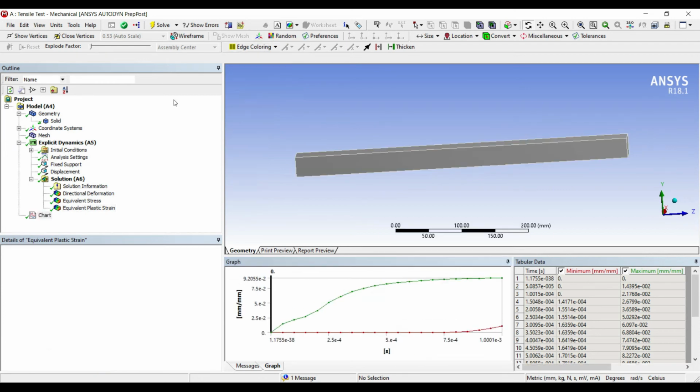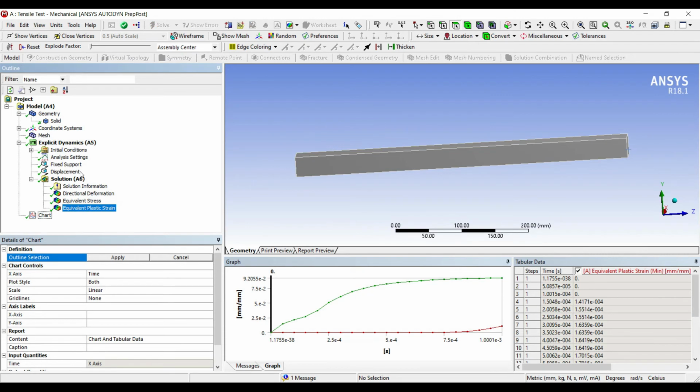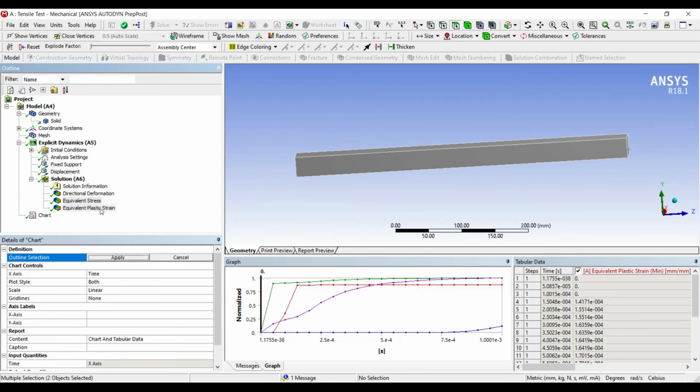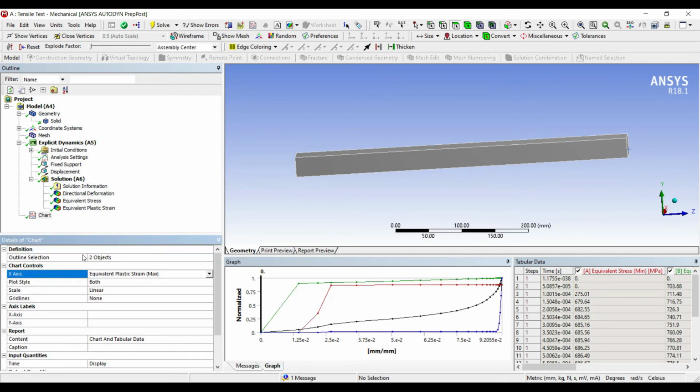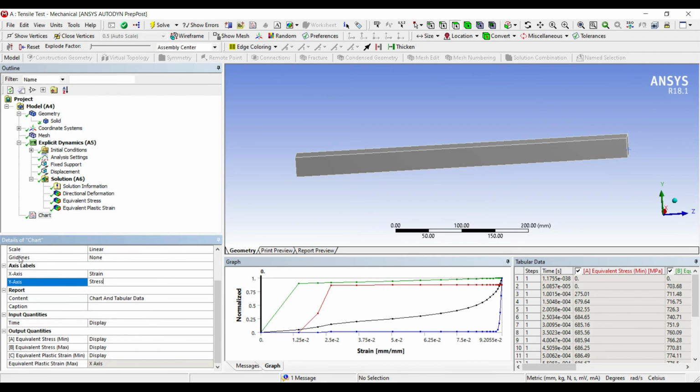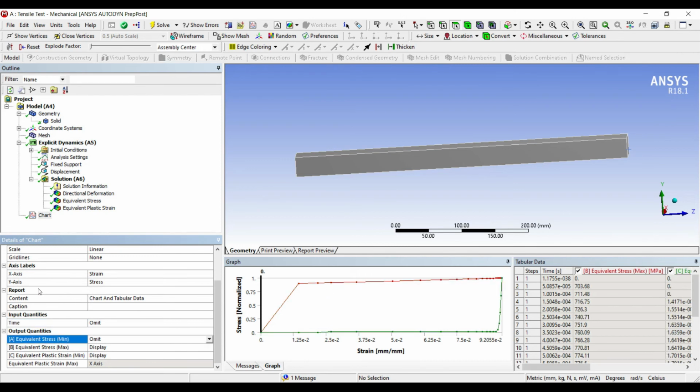Now I'll go to chart. I'll select the strain and the stress both by pressing the control button. On the x-axis I want to see the plastic strain max. I'll go to the x-axis, I want strain. Y-axis I'll write as stress. Next I'll go to input quantities: time not required, equivalent stress minimum not required, and plastic strain minimum not required.